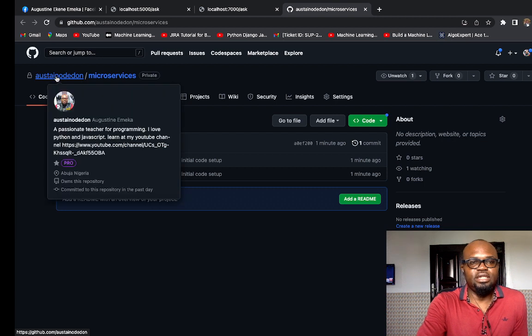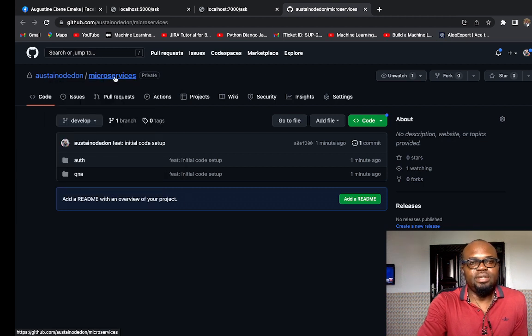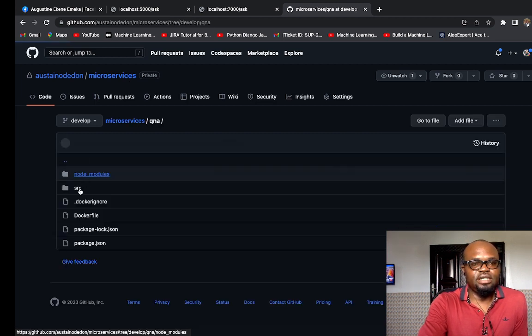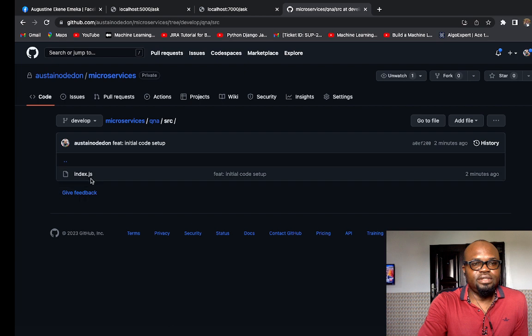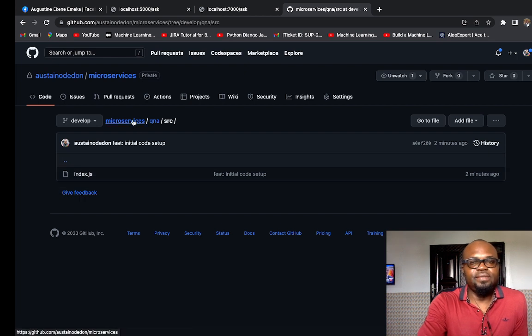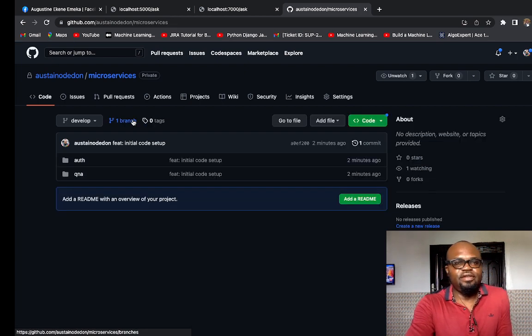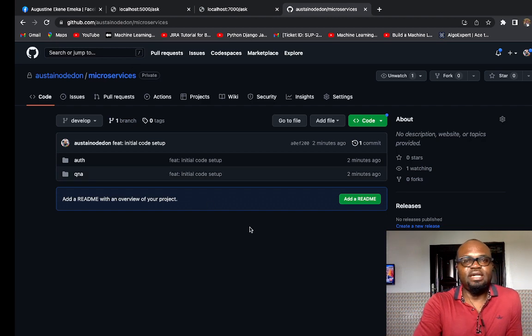You can see this is my GitHub name, and this is the GitHub project, which is microservices. So if I click on this, I should be able to see the files inside them. See the src, dockerignore, Dockerfile, package.json. If I click on the src, I should be able to see the index file there. Okay, so all my files are now here.